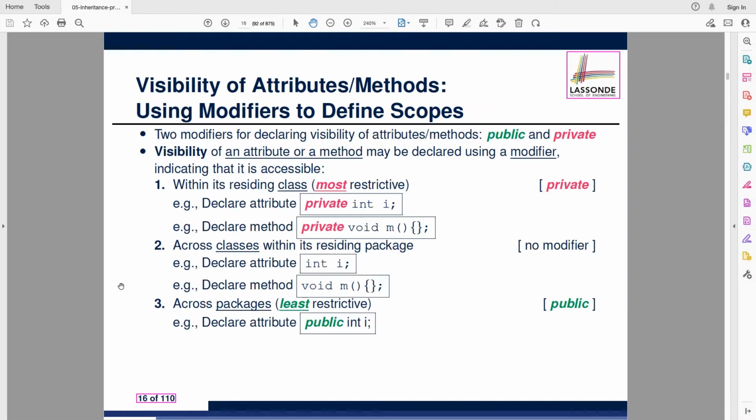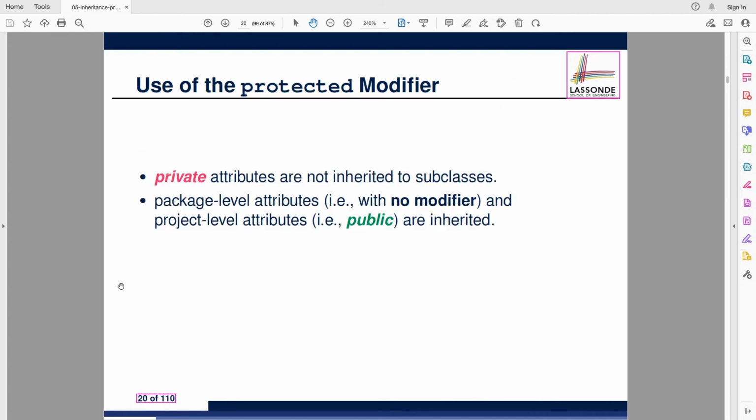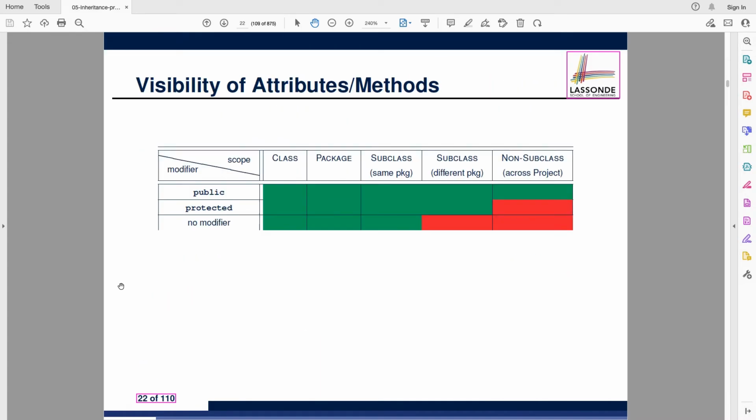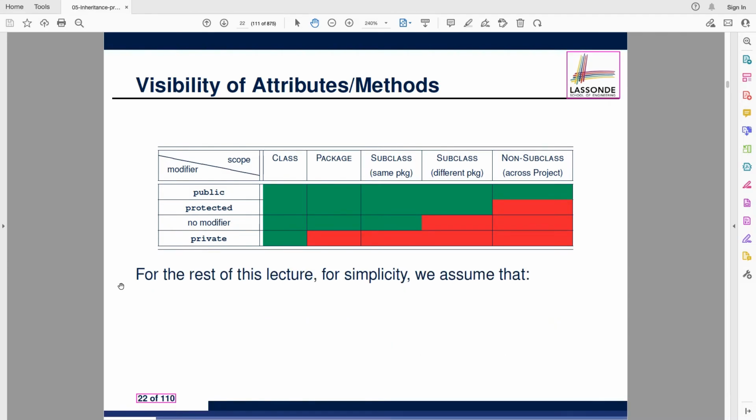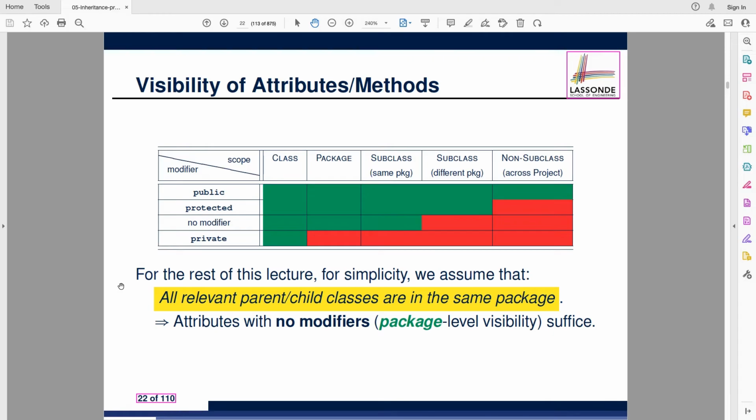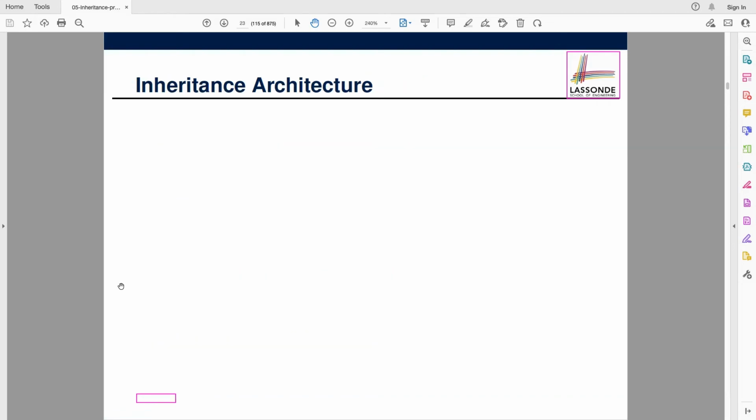Okay, so everything has been covered, right? The different possibilities, and that's the table. And this part here is important. For the rest of the inheritance lecture, we assume we put all the relevant classes in the same package, so we don't really need protected. That's all we assume. So whenever you see I don't put a protected modifier beside the attributes, you can assume that because they all reside in the same package, I don't need to. All right, just remember that. Any question after this point?